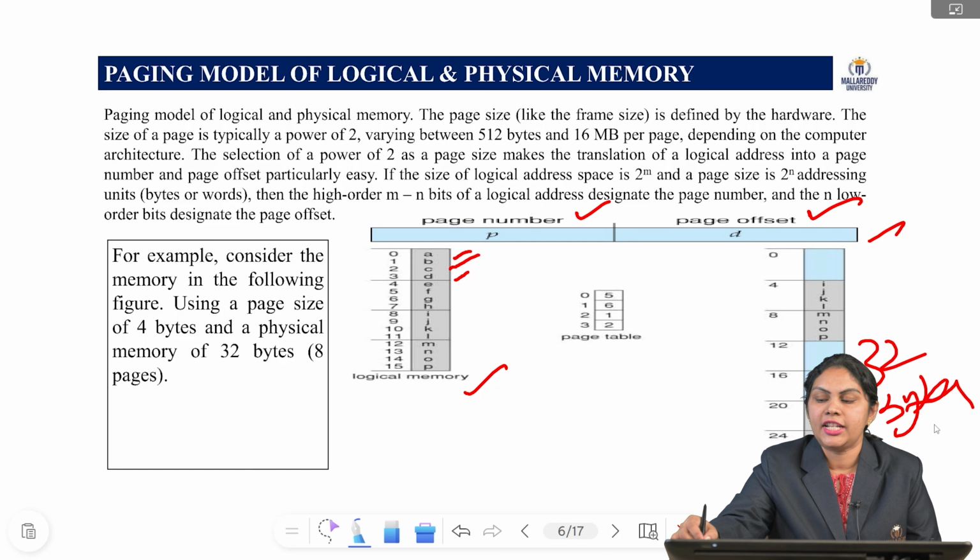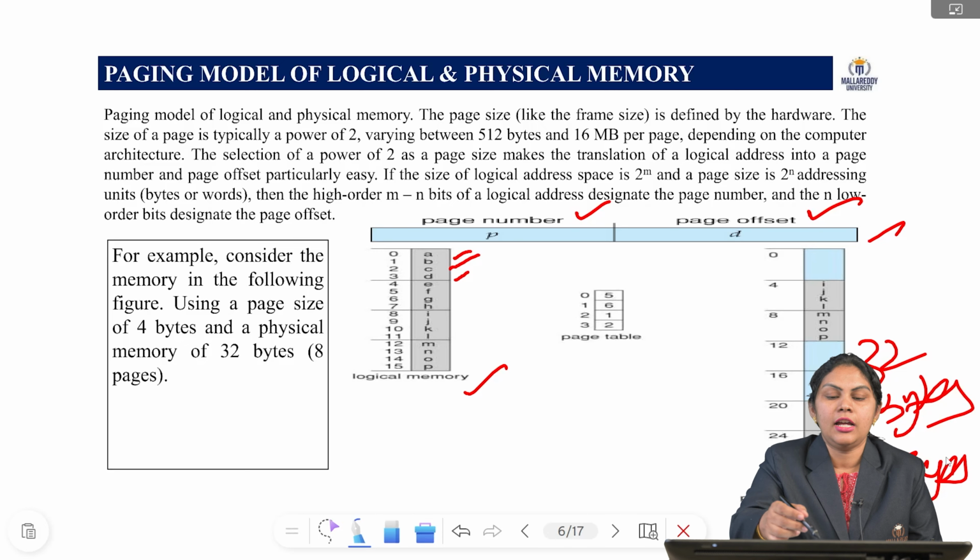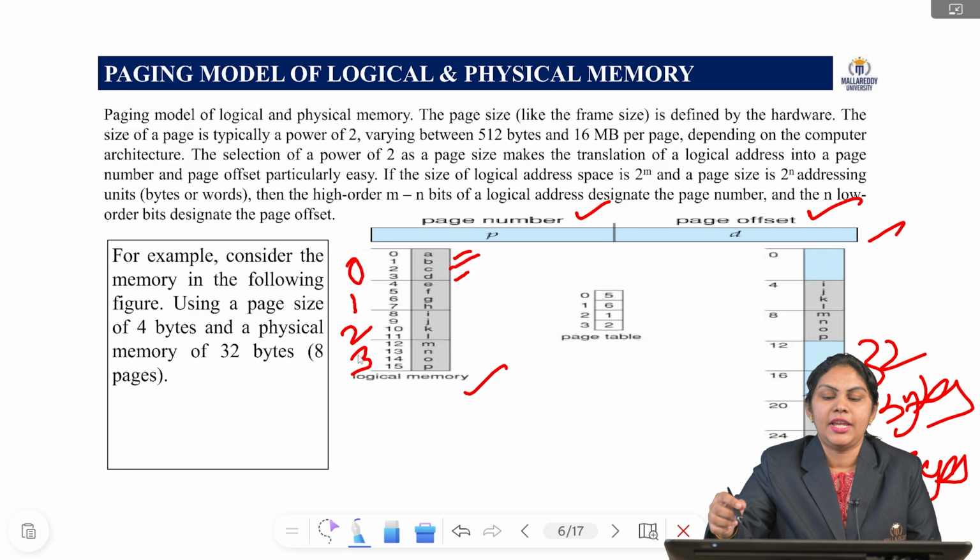So 32 bytes means we have 8 pages. Whenever we want to access the data, we give the data in the logical memory or the process in the form of pages and we get the output as the frames. Here we are considering the pages as A, B, C and D, and this one is page number 0, this one is page number 1, page number 2 and page number 3.